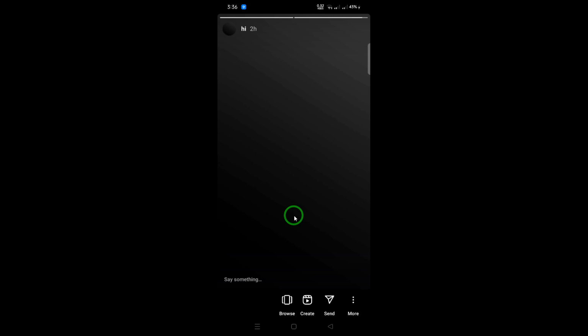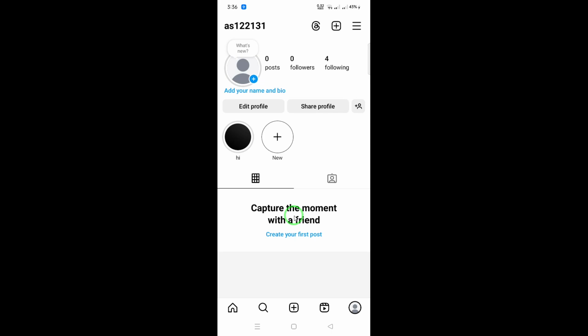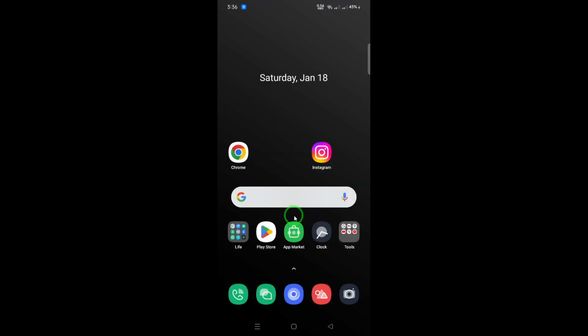It's a straightforward process that allows you to keep your friends or followers updated with your favorite moments. Remember, sharing highlights is a fantastic way to engage with those who matter most in your life. So go ahead and start sending those stories today.